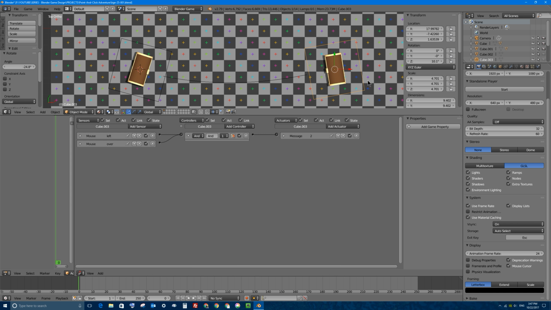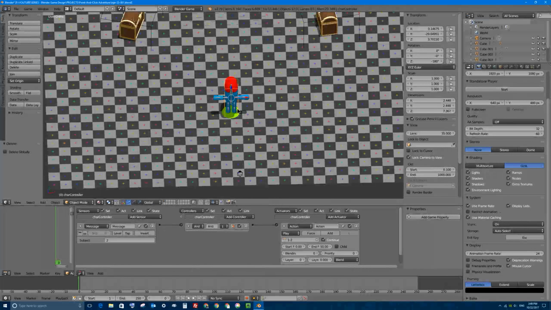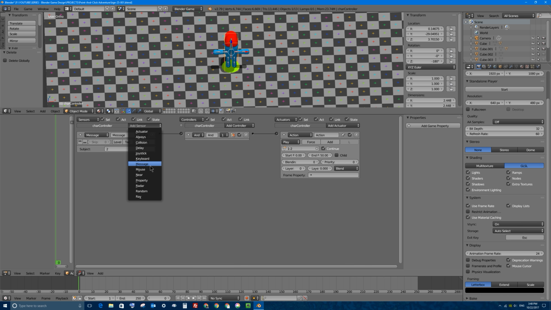Now, when we click on this invisible cube, we want to send out a message 3. And so I'll name this one 3 as well. Let's go and see if that will work. But of course, we have to make our character know about 3. So we're going to add a sensor for a message. We're sensing for a message with a subject 3. I'm going to name this 2 and 3.